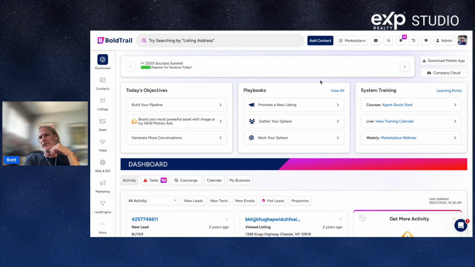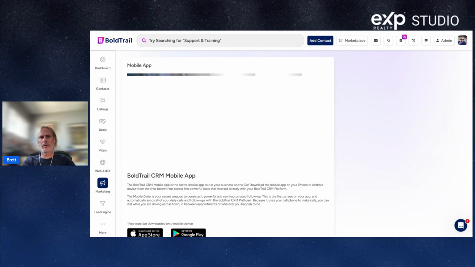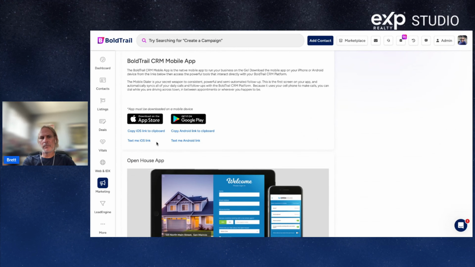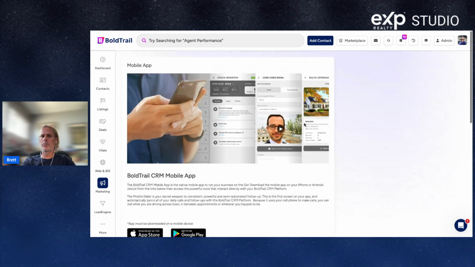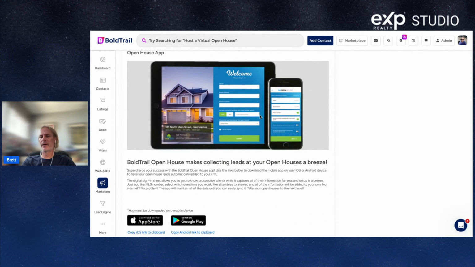Here we are in the platform. We're getting started. I'm going to point out a few best practices. Have you downloaded the mobile apps? Number 1, upper right, download mobile app. You get 2. Please follow the instructions from your platform. Got to have a mobile app, right? So once you've got your login, go ahead and download those mobile apps. So once you click on that guy or gal, it's going to have an option to text yourself the link, either iOS or Android, for the mobile app, agent, and then your open house app.